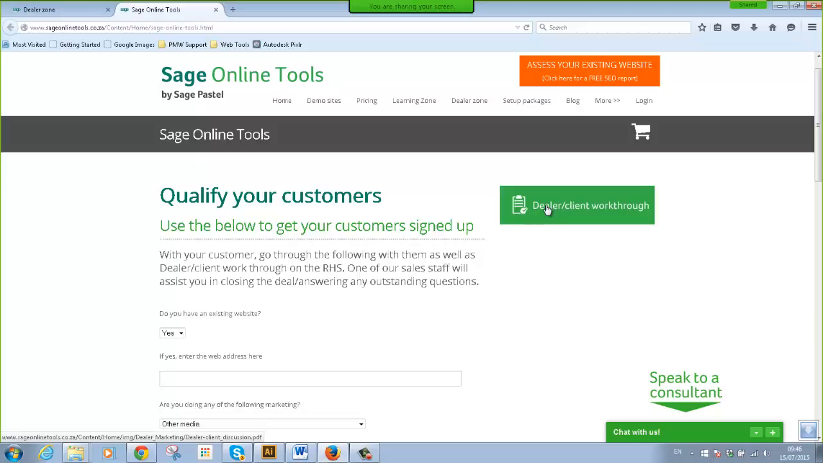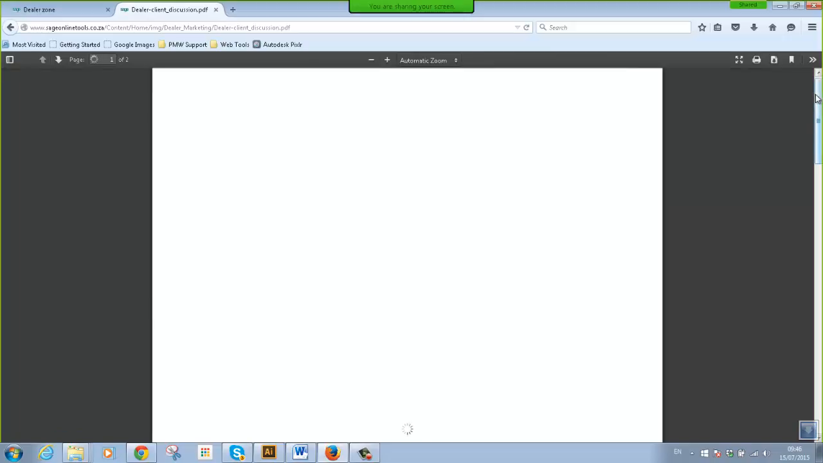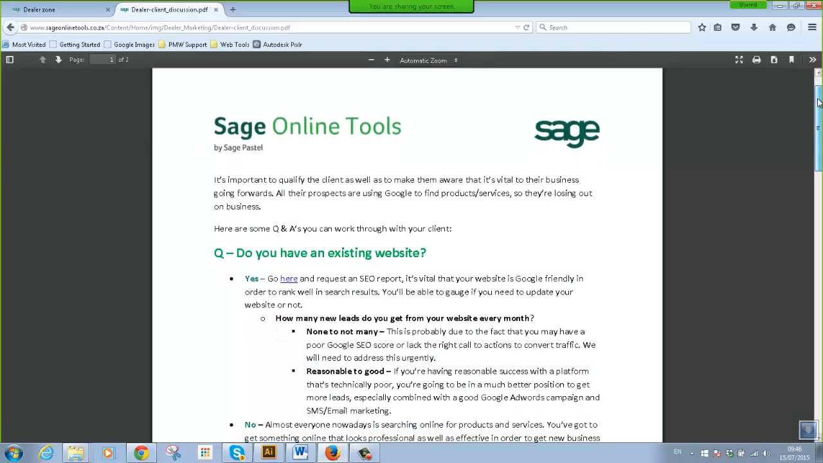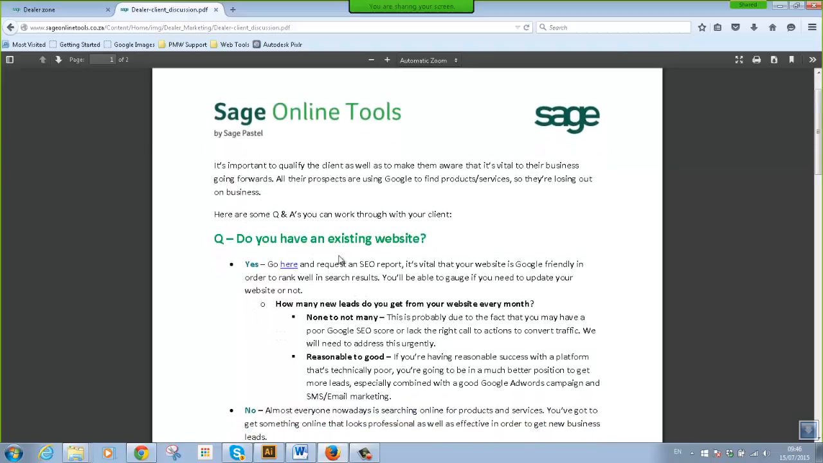We've also got a dealer client workthrough. Now, what is this? Well, it's basically a PDF which has got some basic Q&As that your customer could possibly ask, or even their potential answers. So, do you have an existing website? If yes, then go here and request an SEO report from us. It's vital that your business is Google friendly in order to rank well on search results. You'll be able to gauge if you need to update your website or not.